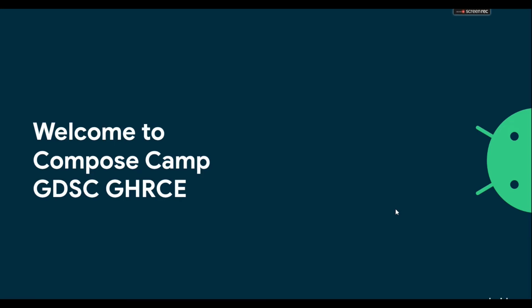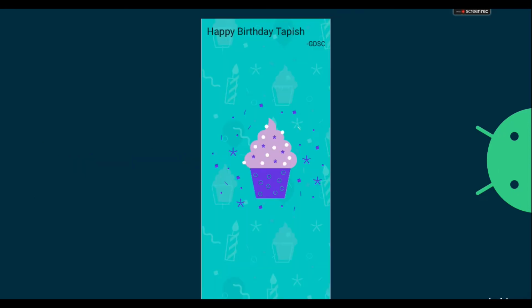So finally, today we are going to build our first Android application using Jetpack Compose. So let's see what we're gonna build. We're gonna build this beautiful happy birthday card application with image and text and with a from and to text. This is a from text and this is a to, which is Tapish.